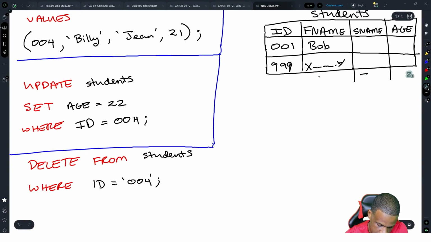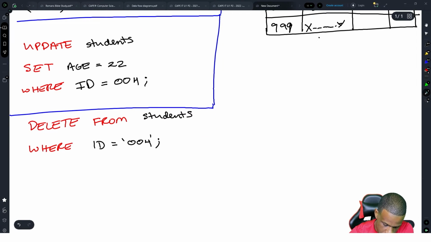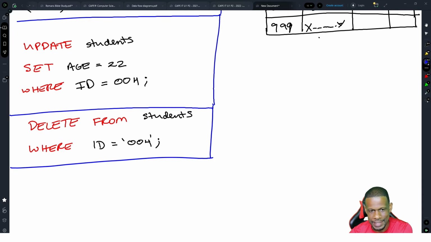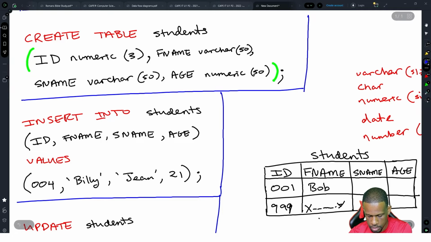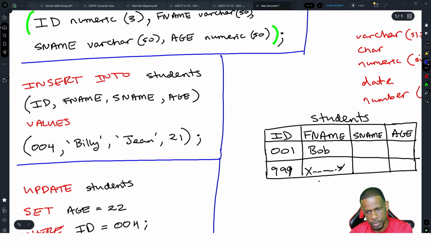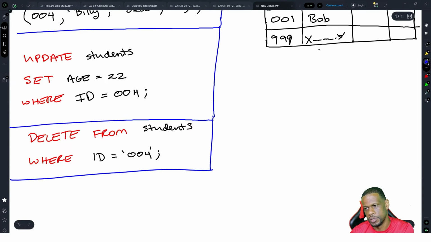Yeah, back to the video. So Billie Jean no longer exists to us. It was a sad day. Billie was removed from the job. No, that's delete from. So we learned so far how to create a table. We learned how to insert into the table. We learned how to update the table. And we learned how to delete from the table. Those are basic records that you need to know.